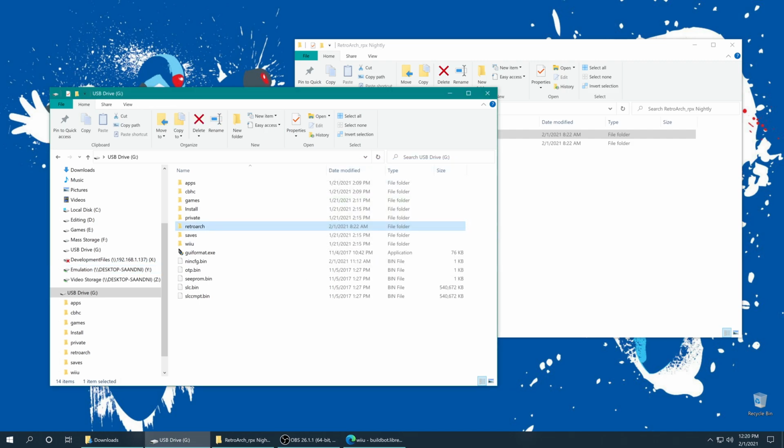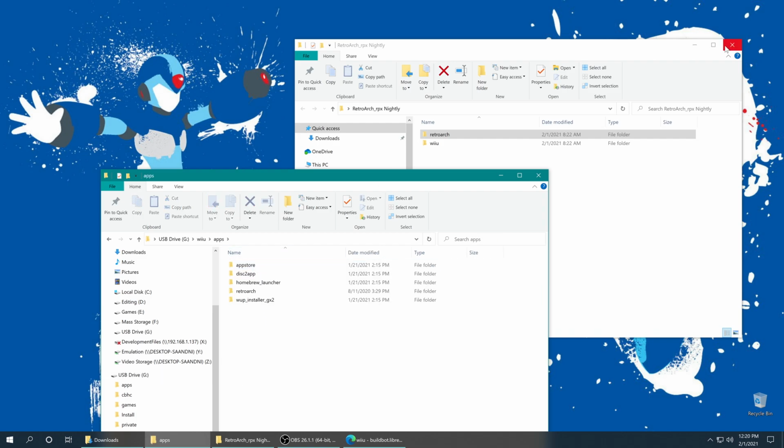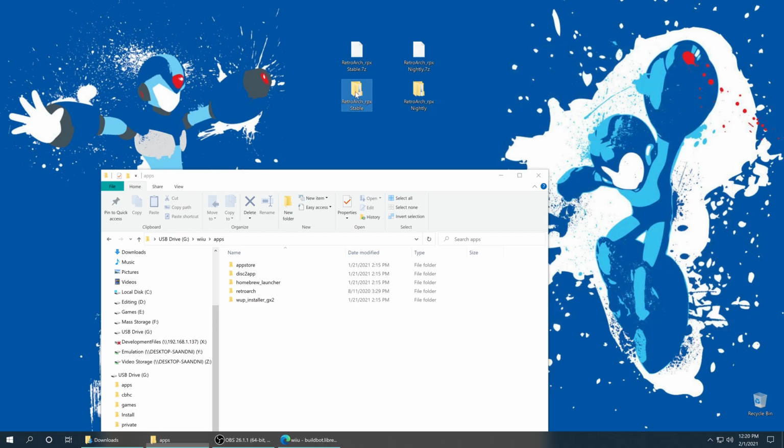And once you have these files and folders copied over, we're ready to take our SD card out of our computer and put it back into our Wii U and load up RetroArch. So just to go over what we've done so far here, we copied over the RetroArch folder from our nightly build of RetroArch, and we copied that to the root of our SD card. And then from the stable build, we copied over the RetroArch app into our apps folder.